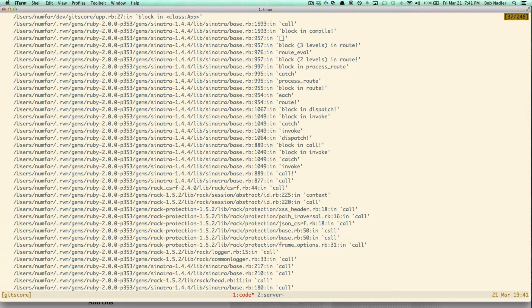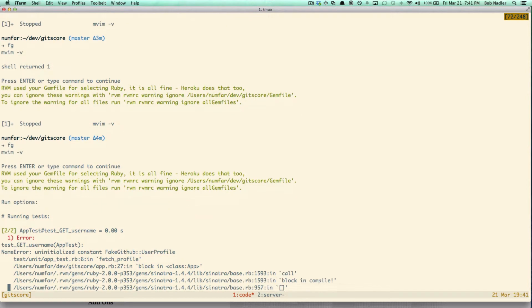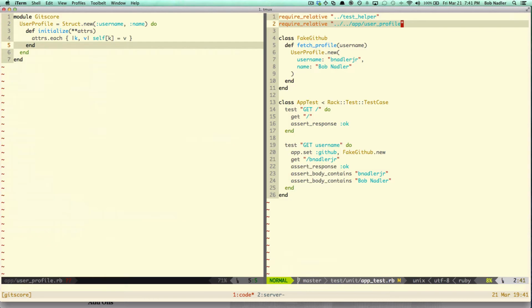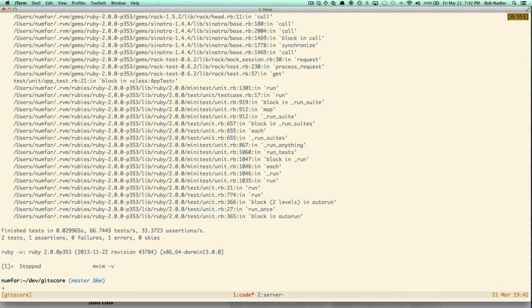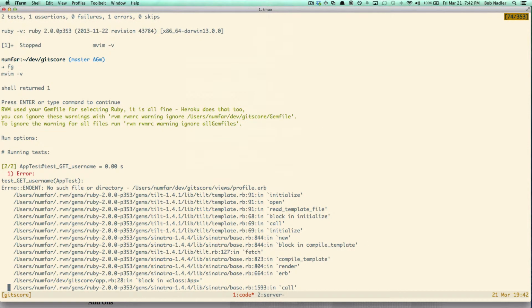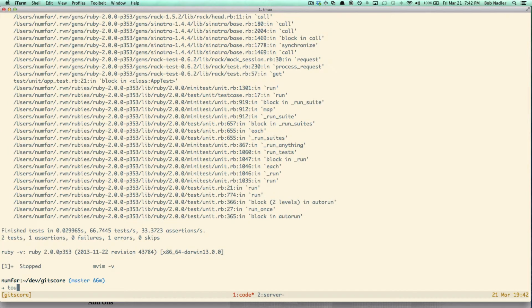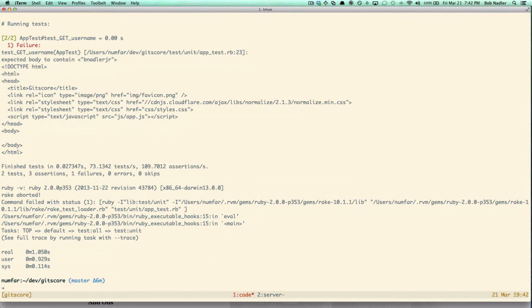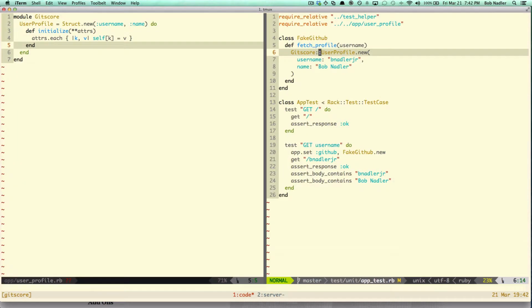So now we run our test again, and we don't have fake user profile. Okay, fake user profile. Oh, and that's because now this is namespaced under the GitScore namespace. Run the test again. Okay, now we don't have our profile ERB file, which is what we were looking for. So we'll go back into views, profile.erb, and then run our tests. And now we're back to our failure because it doesn't have the username or the name.